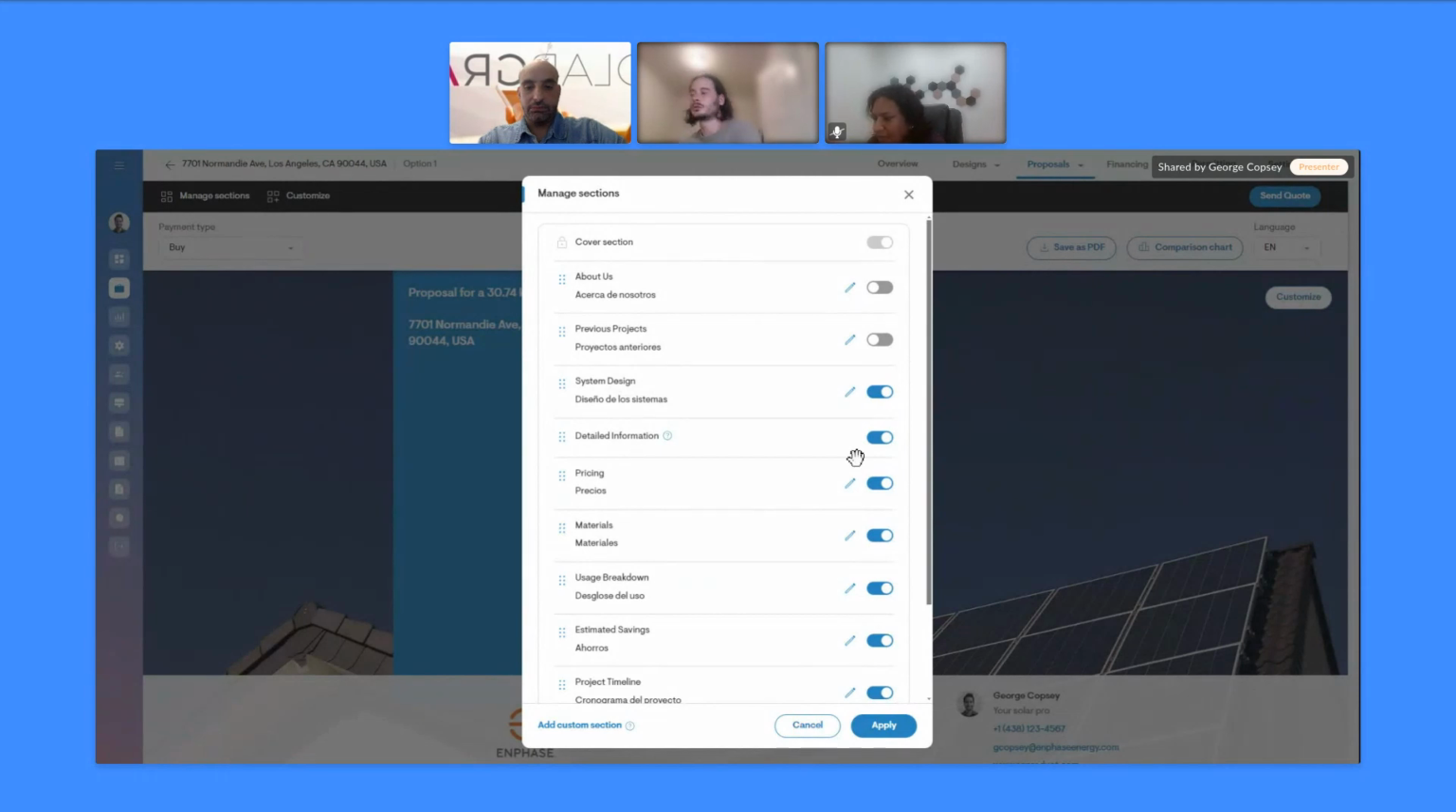You can also hide certain sections. If you really don't want to show, for example, a project timeline, you don't have to. So that's one thing to understand really early on. The other thing to keep in mind is all of the colors and the fonts and the images, all those basic aesthetic details can also be edited. So it can really match your brand.